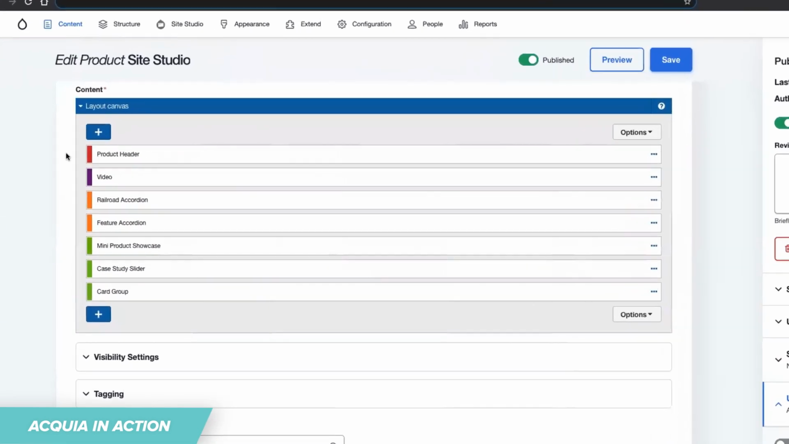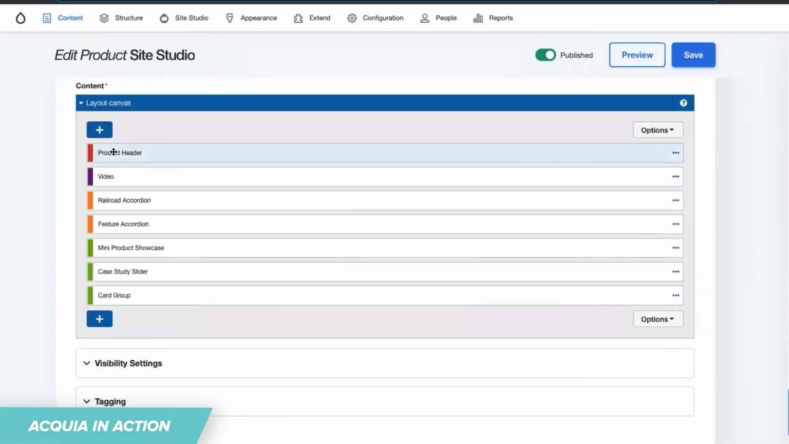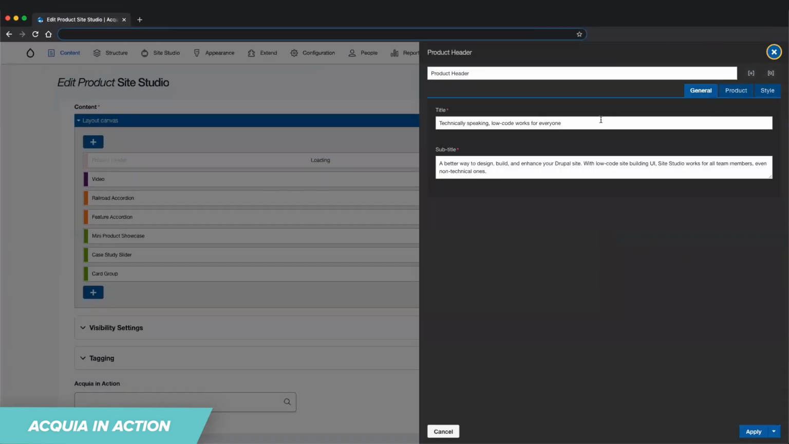The layout canvas is my drop zone for components, which are building blocks of the page. Here I have all of the components that make up this Site Studio page. Let's make some changes to the header. I'll update the title and apply that change.